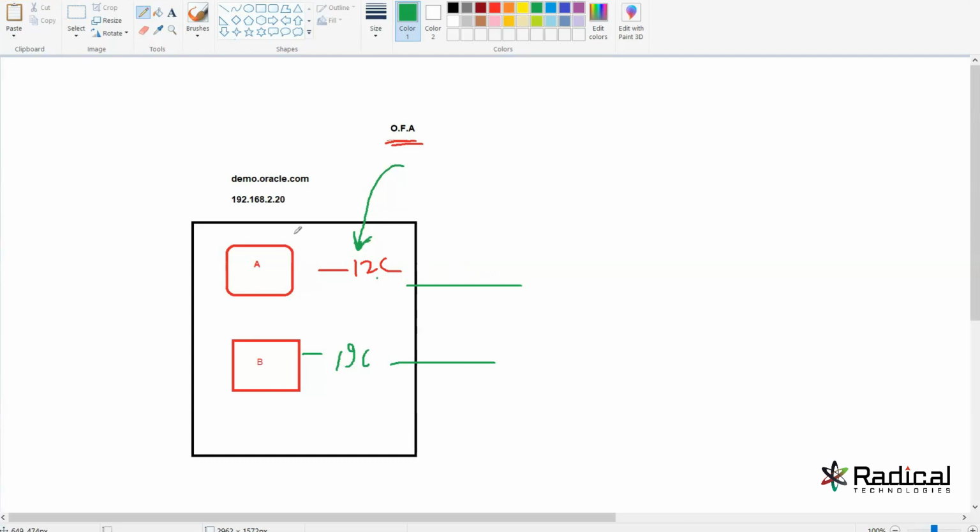Now we'll be installing 12C software as of now. Let's assume you have three databases over here, A, B, and C. Once you log into this server, you will be logging into one of the databases. Let's assume we have to log into C database. Then we need to set the environment for C.